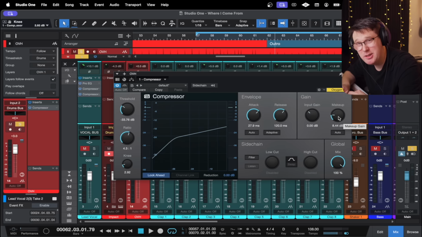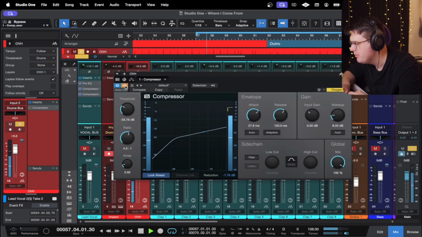The makeup gain, I'm not using auto. I find that the audio is turned up a little bit too much for my liking, so I've got it at about 8 decibels. The mix knob is at 100%. Let's take a listen to before and after. Here's before.